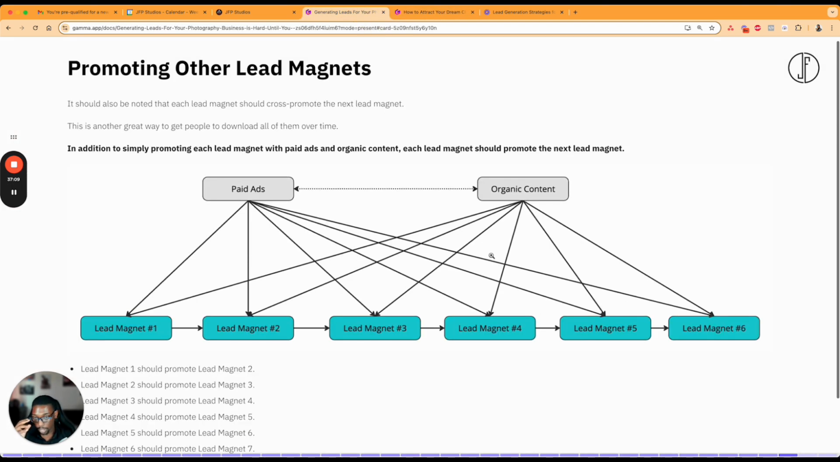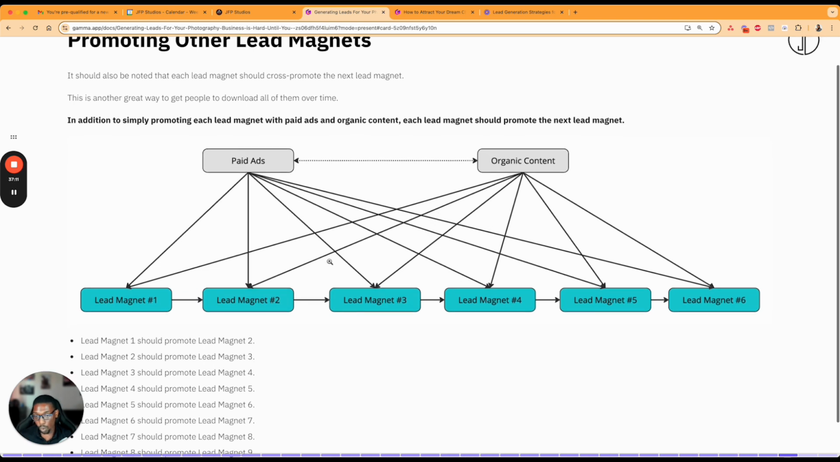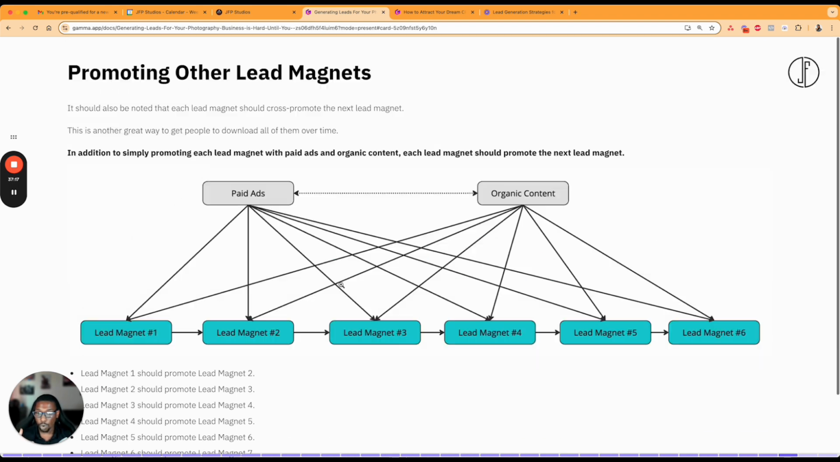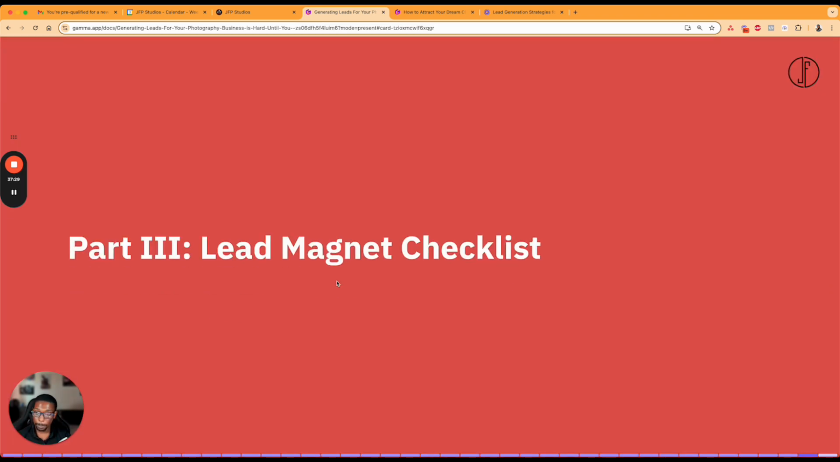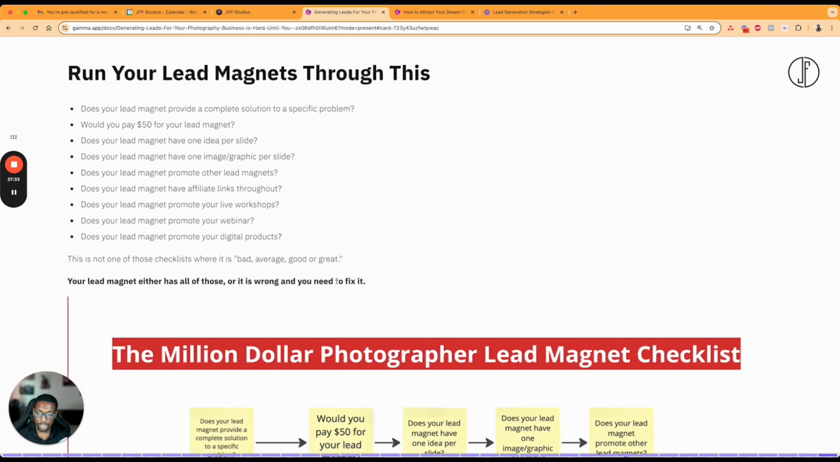All right. So lead magnet 1 should promote lead magnet 2, number 3, number 4, and so on and so forth. And the cycle is going to continue. You know, one lead magnet could say, hey, here is the link to the other trainings that we have. And this could be done in every other lead magnet going on. Okay. And then last but not least, let's just look at the checklist here.